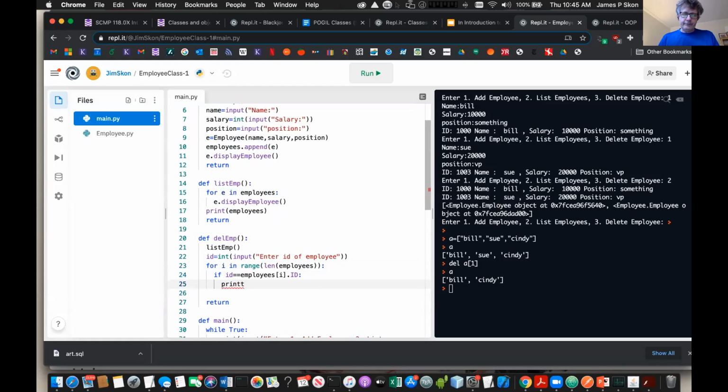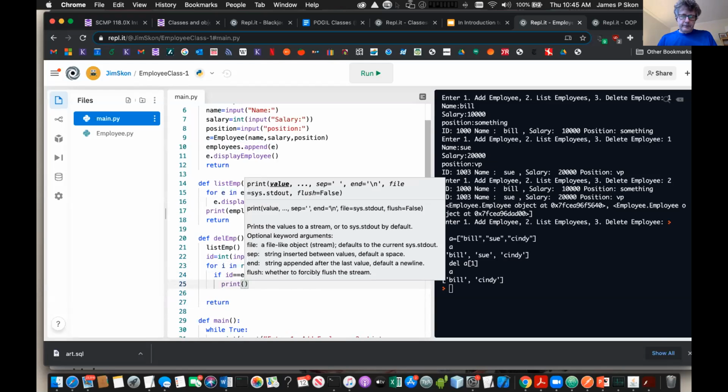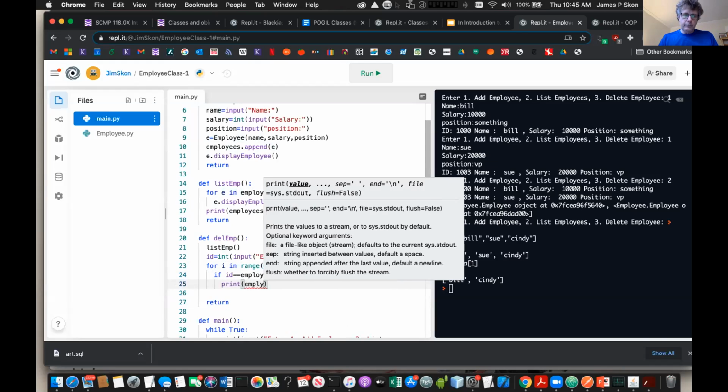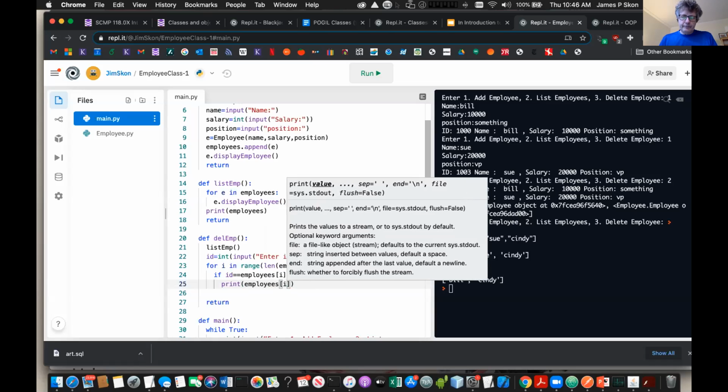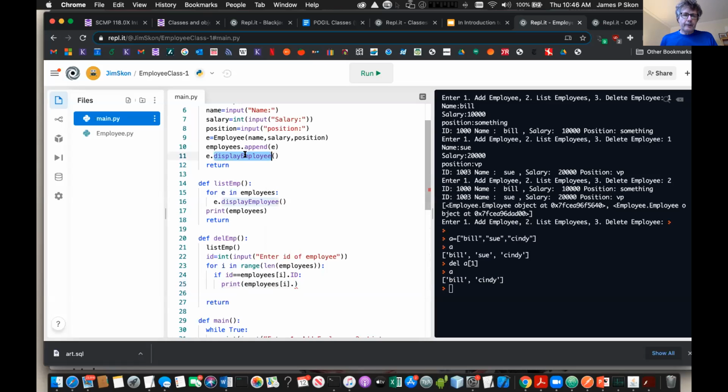Let's print employees sub I dot display employee. In other words, let's display the employee that we found, and let's just see if that works. We're not actually going to delete it yet. We're going to test it.